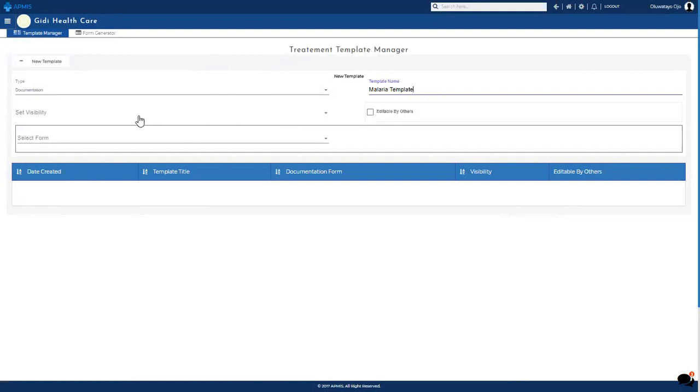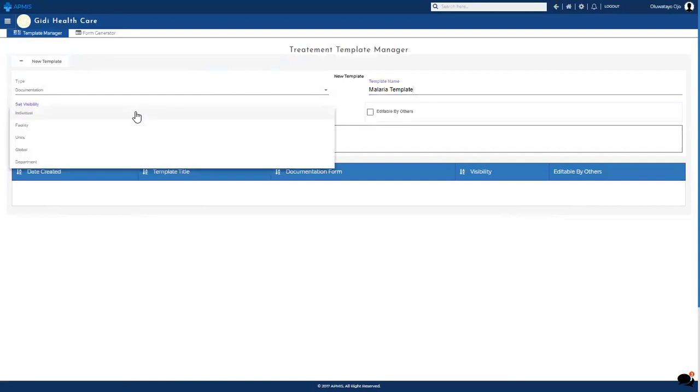From here, I'll set the visibility, which says individual, facility, unit, global, or department. This visibility simply means: who are the set of people I want to be able to see this template? Is it individual only? Is it the facility as a whole? Is it per unit? Is it global, like you want other people using the app to be able to access this, or is it departmental?